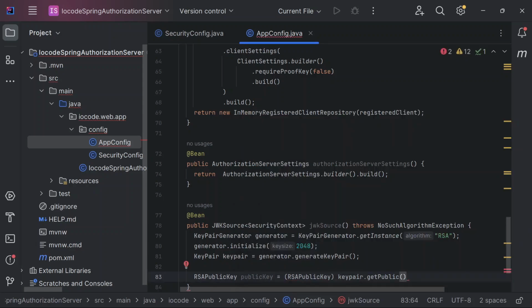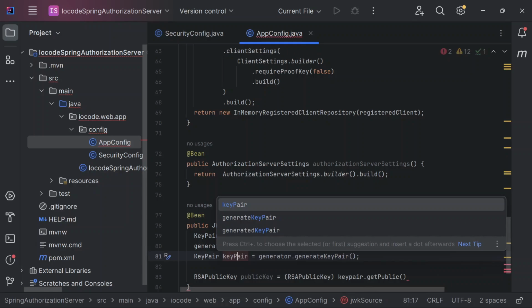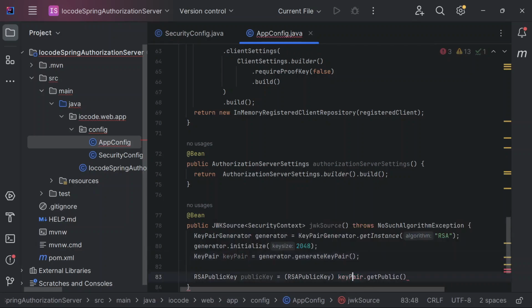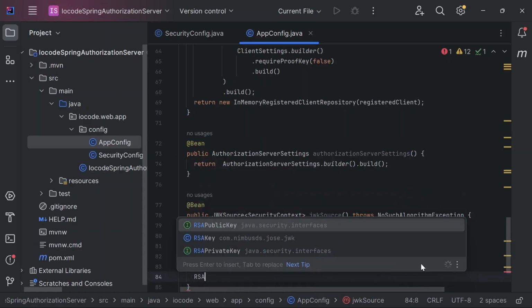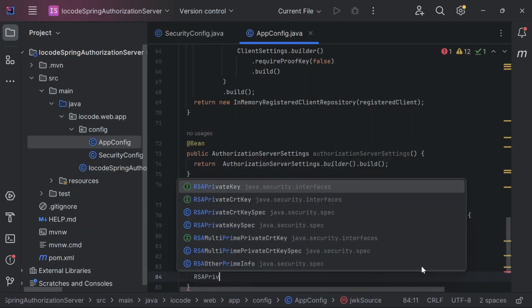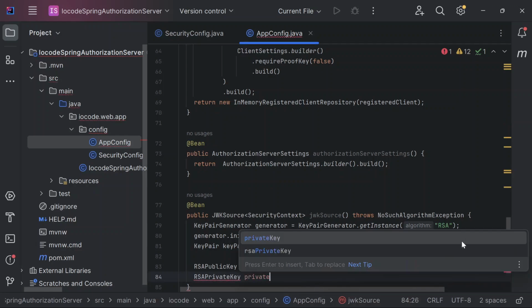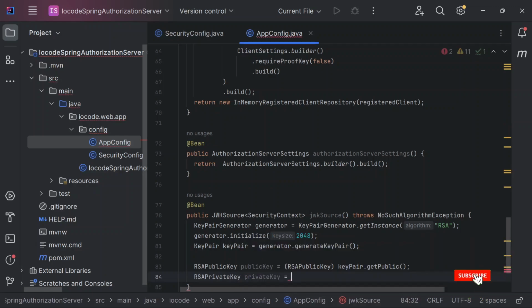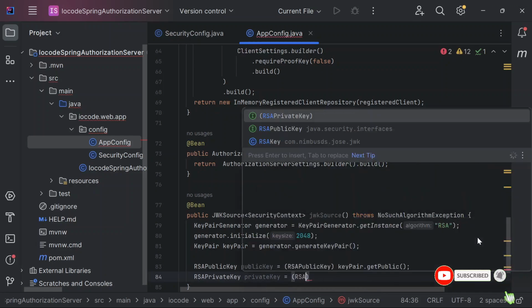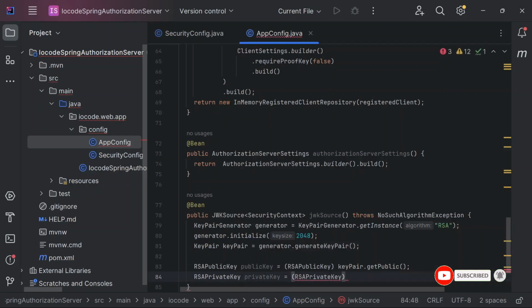dot getPublic. And I think I made a little bit of an error, not that it's an error, but just to follow convention, not making use of camel casing in this scenario, so I have to correct that. Now we have our RSA private key as well. It should be privateKey, and this should be equal to RSAPrivateKey, and I'll say keyPair.getPrivate.